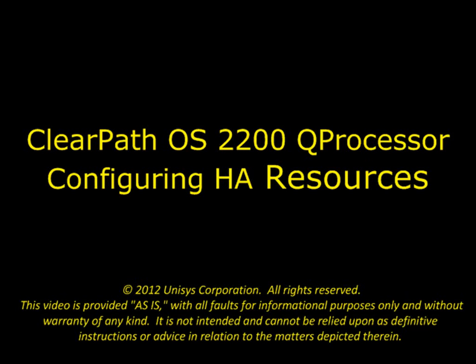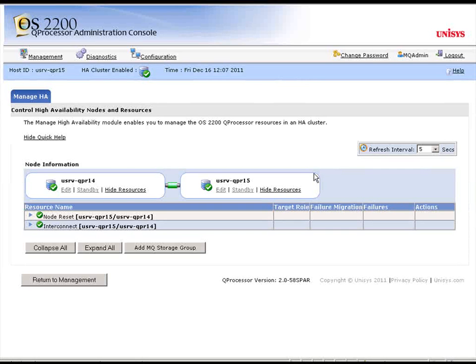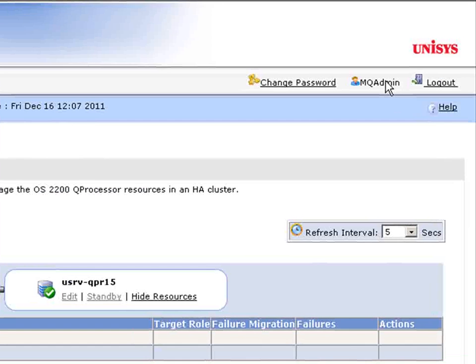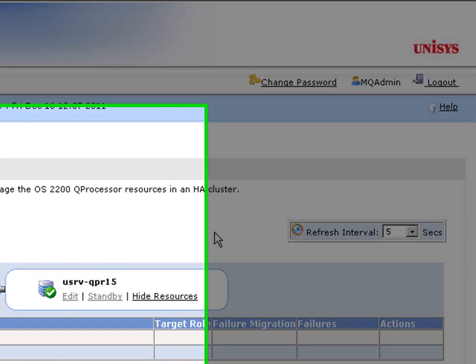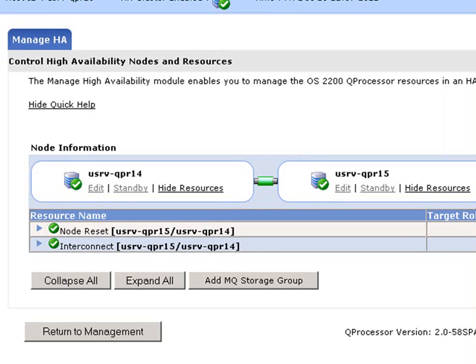OS 2200 QProcessor 2.0 Configuring HA Resources. Here we are looking at a QProcessor cluster using the MQadmin user ID. This user ID can do anything particular to MQ. So as you see, after initially configuring the system, the next step is to add MQ storage groups.